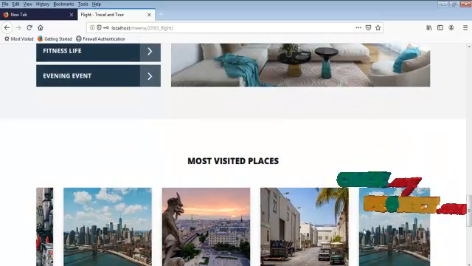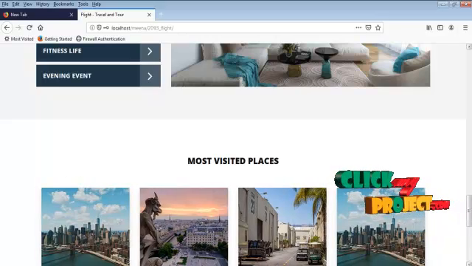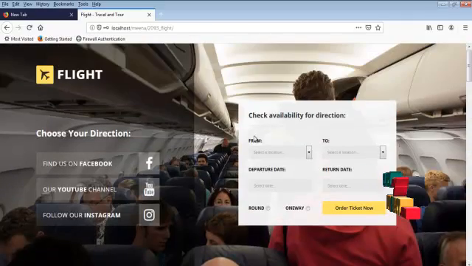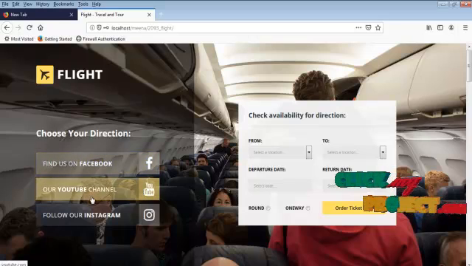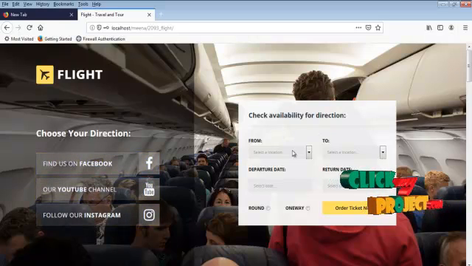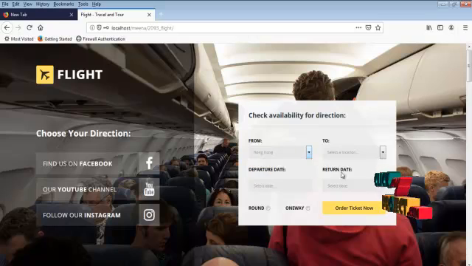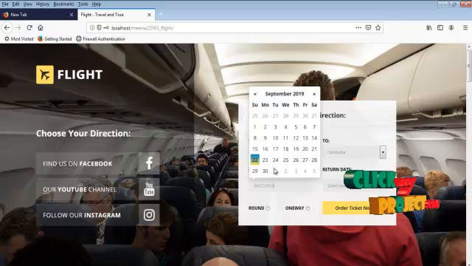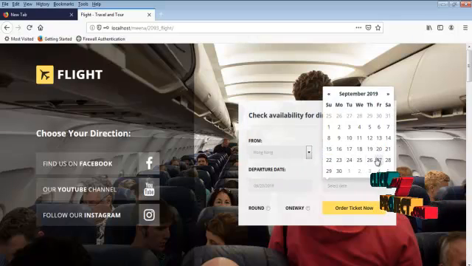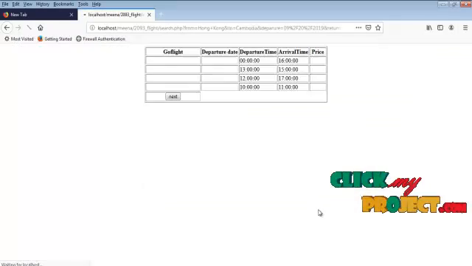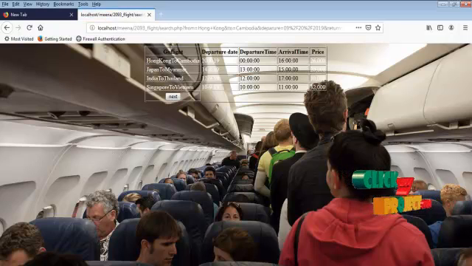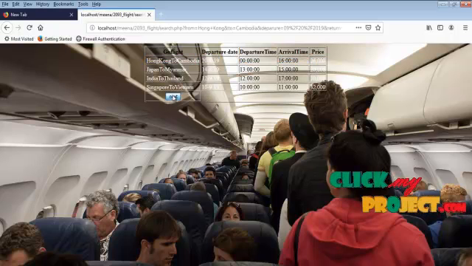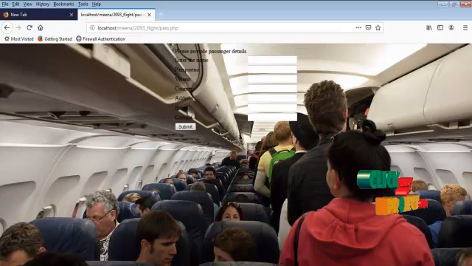Most visited places will be displayed. Choose your direction, and then check availability for direction. Ticket availability checking, and then next, ticket booking.